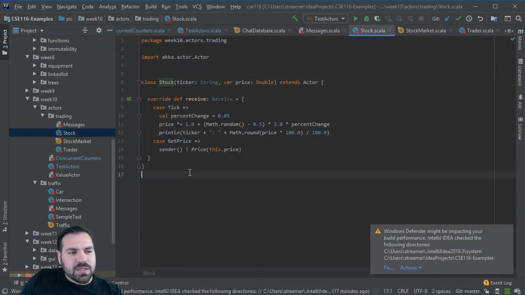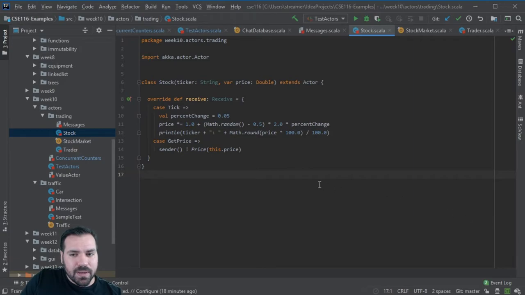So let's take a look at the code, and I'm going to double check again to make sure I'm on the right IntelliJ. I only have one of them open, so it better be right.